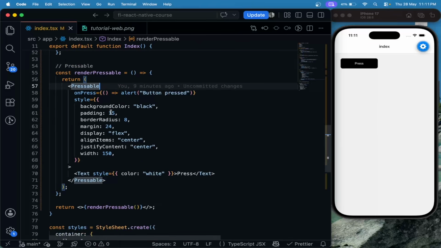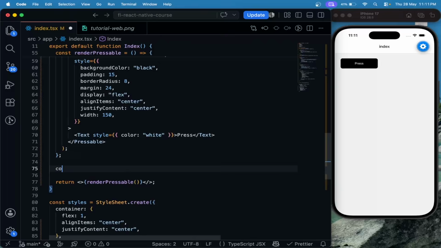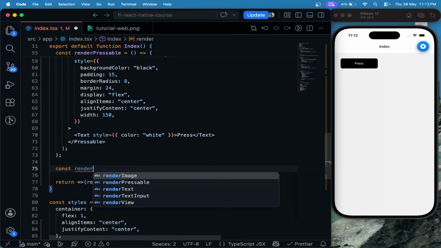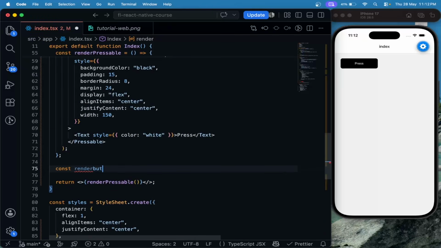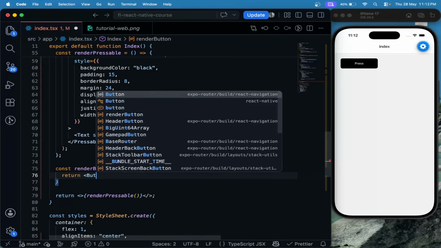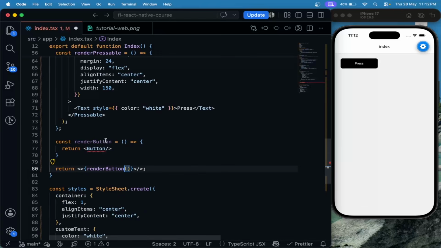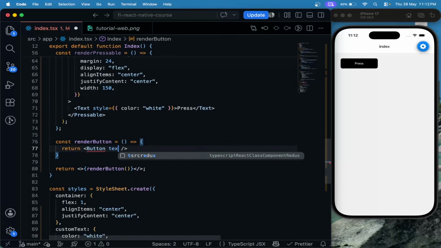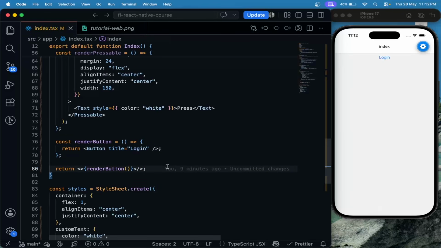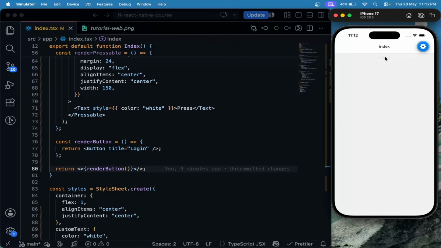Now let's move forward. The next component is the Button component. Similarly to Pressable, we also have the Button component. Render button, and it will return Button from React Native. Let's call this function here, and this Button component takes the title, and I will say login. And as soon as I save, here we have this login button.